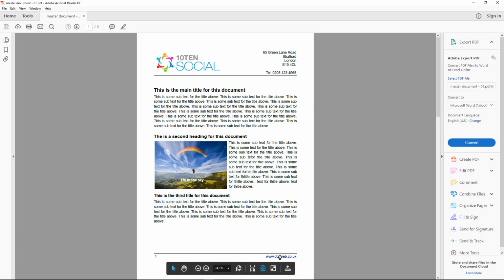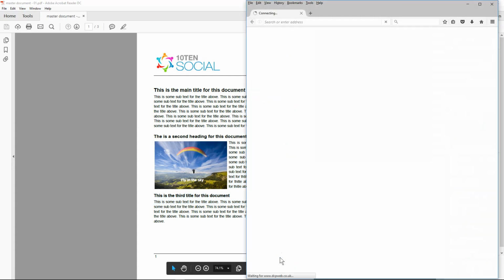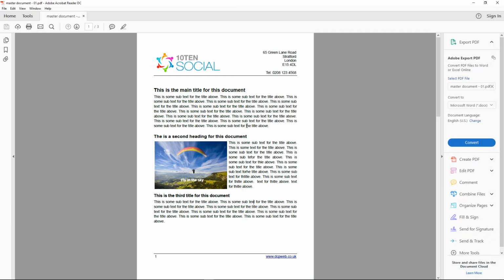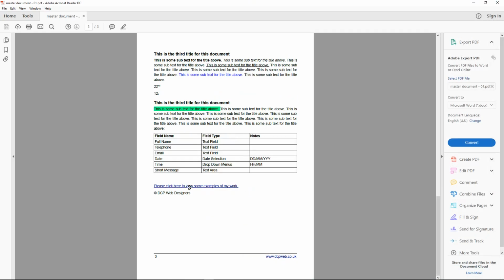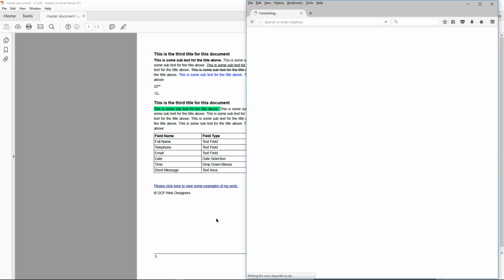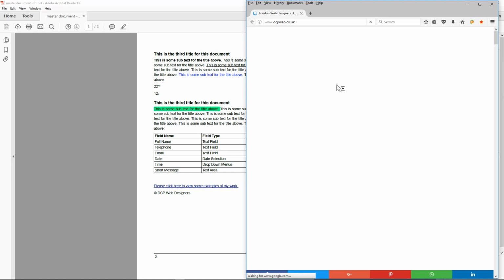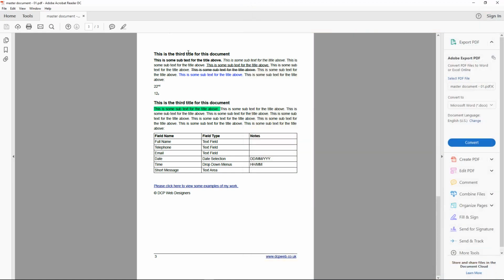We can click on this link here, that will open up the web browser, and it will take me to the website. We can scroll down, and there's a second link here. We can click on that one, and that will also take me to the website. You can easily attach this in an email and send it.